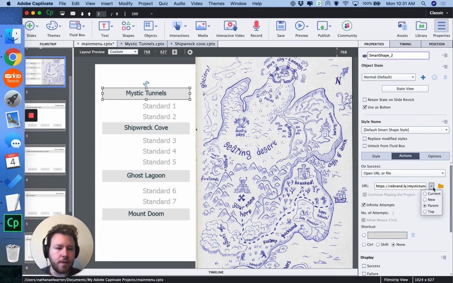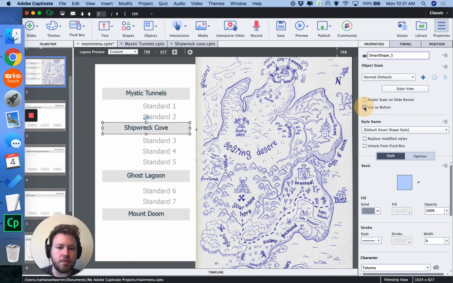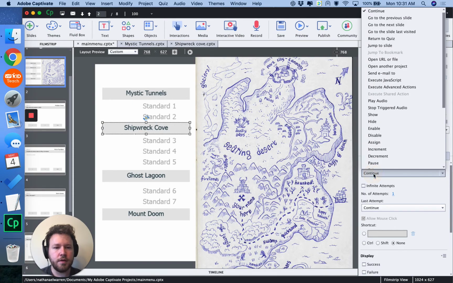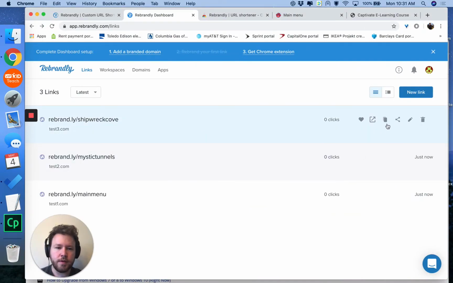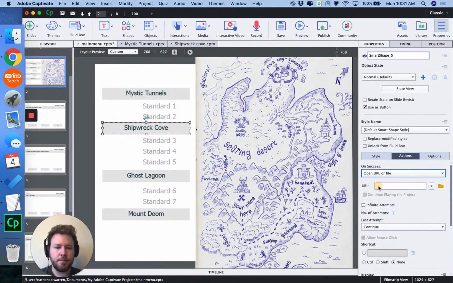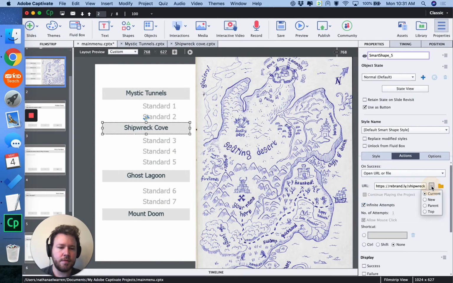All right, so now I have the menu coded. Shipwreck Cove. I'm going to hit Use as a button. It will create an Actions down here once it loads. Click Actions, click Open URL, Shipwreck Cove, copy, paste, infinite attempts, parent window. All right, I can hit save.